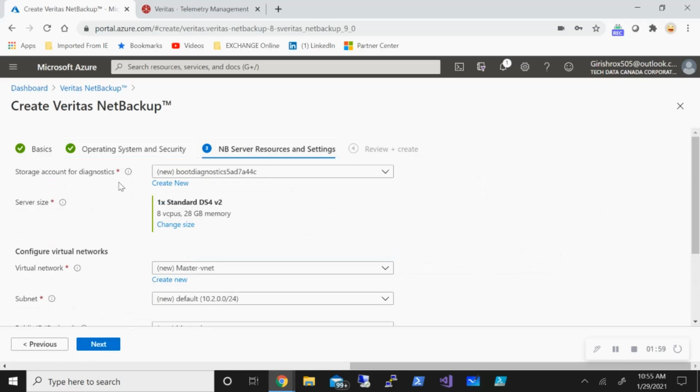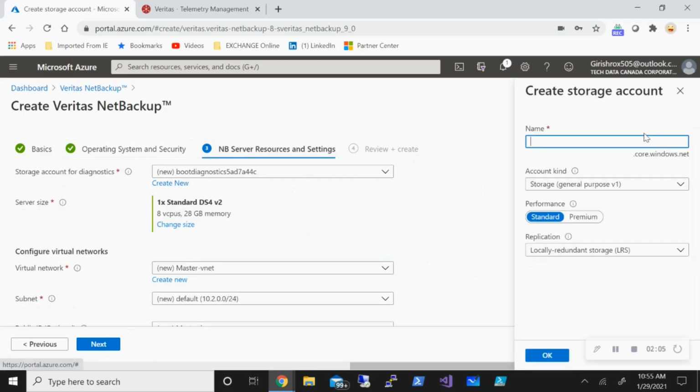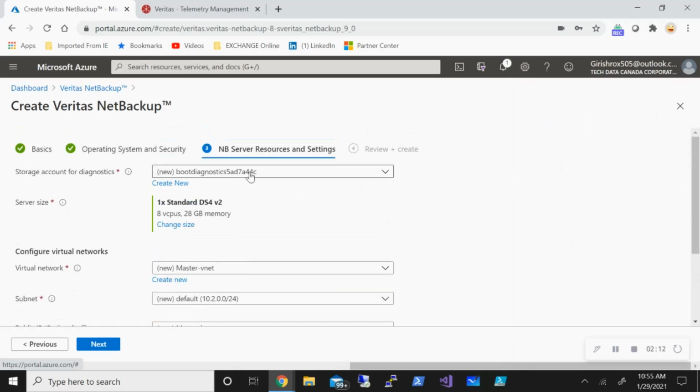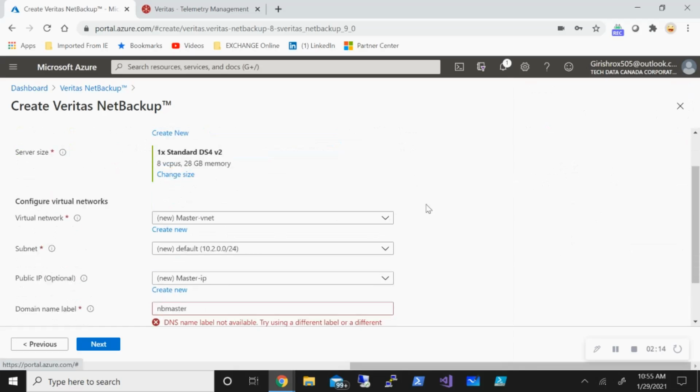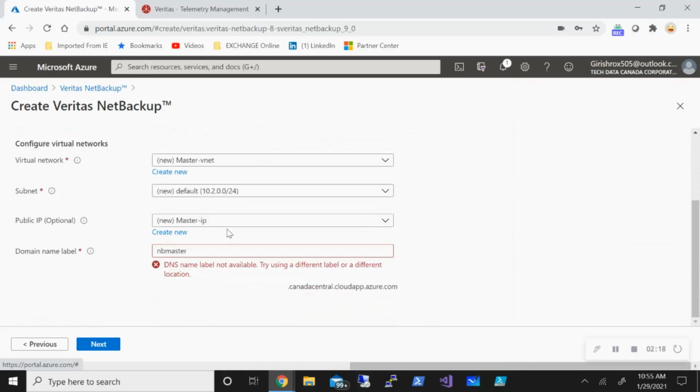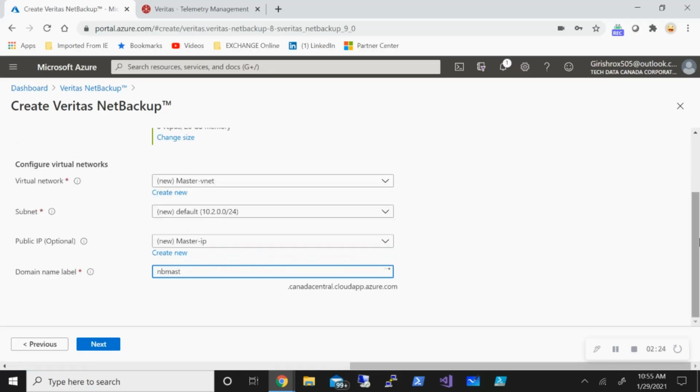It will create a storage account for diagnostic logs, so it is automatically created. If you want to create a new one, you can always do that and provide an appropriate name. But in this case, I'm going to take the default. You can also change the size for the server, but again, I'm going to take the default for my server size and also my virtual network. It will also assign a public IP automatically for you. And you need to provide a domain name label, which has to be unique. So let me provide that.